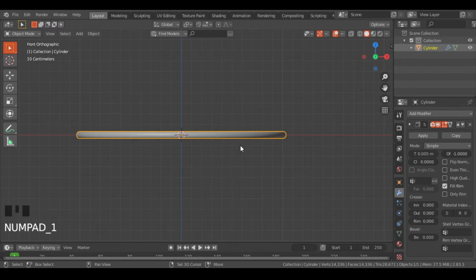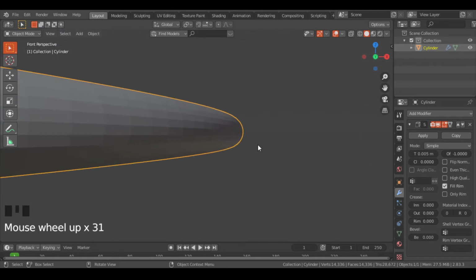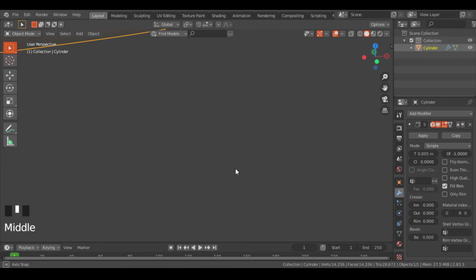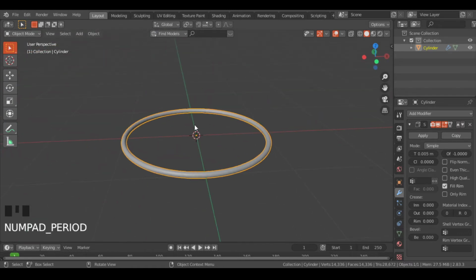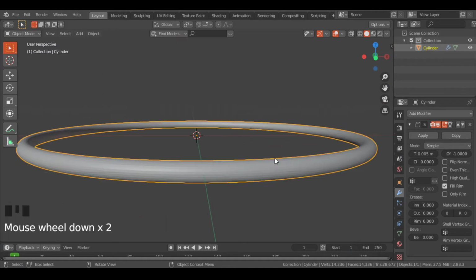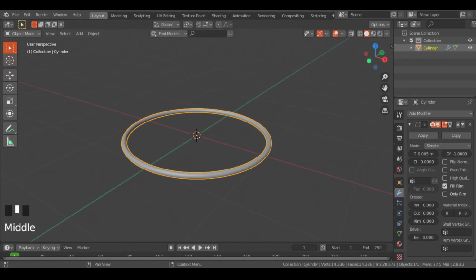Like, if I wanted to actually go inside of it, which apparently is going to be extremely difficult. You gotta be joking me. It can't be this hard. Just let me get in. Whatever. I'll do it later. But add that solidify modifier.